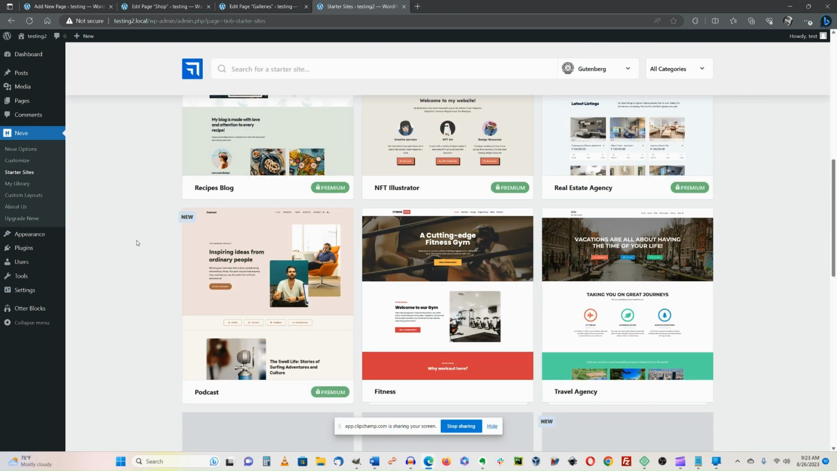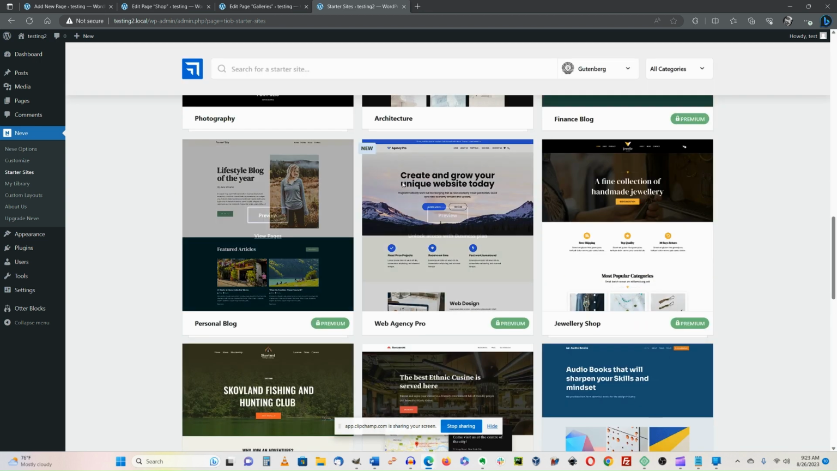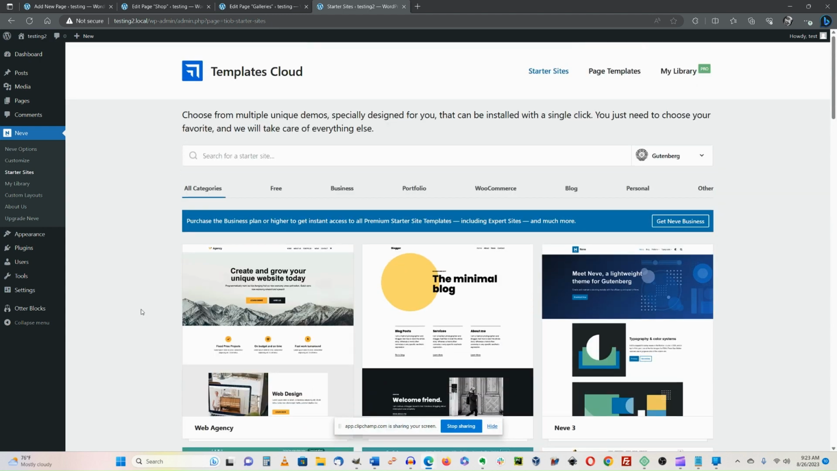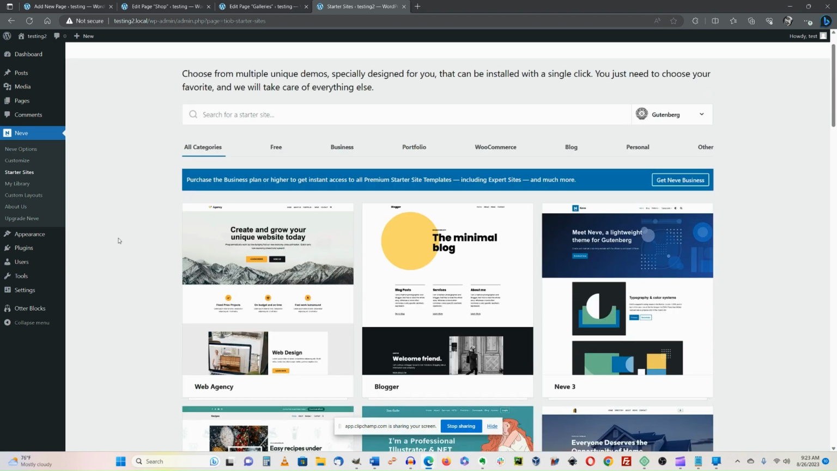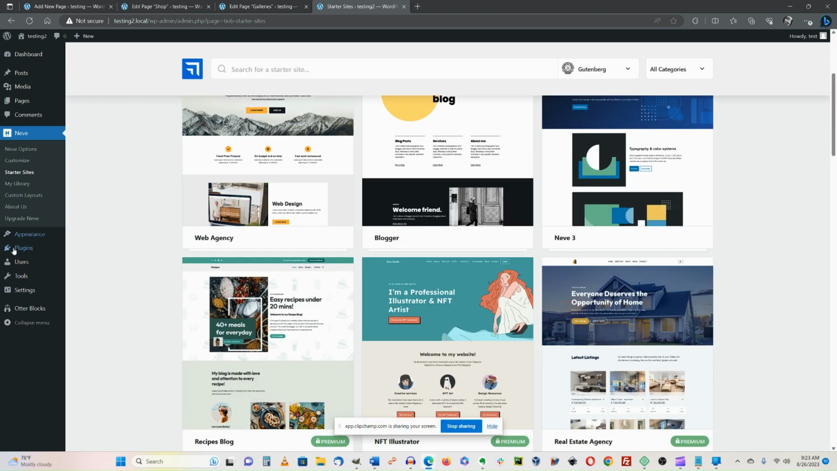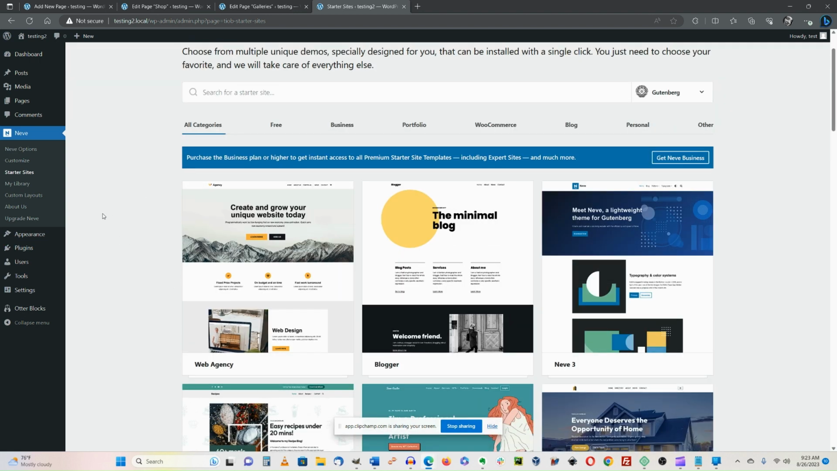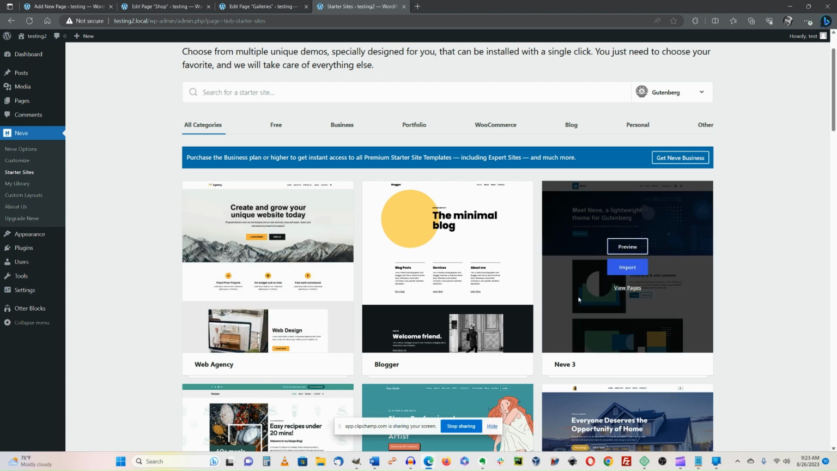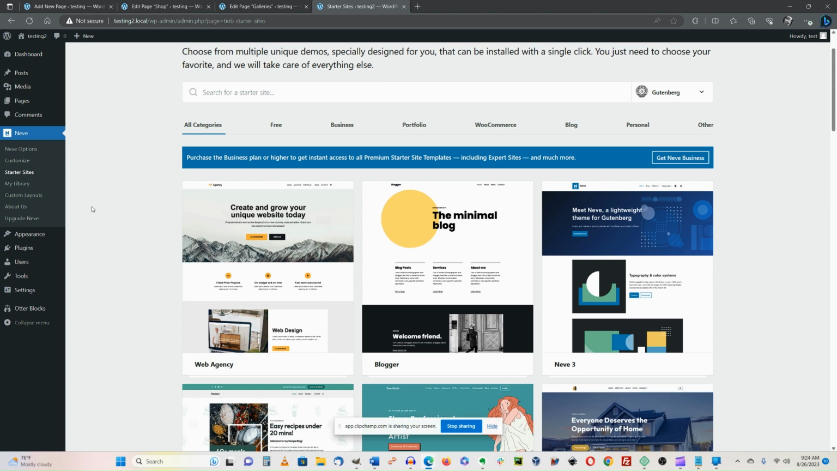But here are all of the starter sites that we have. You'll see most of them have this green button that says Premium with a lock on it. You can only use those with the premium version. But right now, I'm not going to be installing any of them. I recommend playing around with the web agency theme and the Neve 3 theme. But like I said, we'll get into that another day.